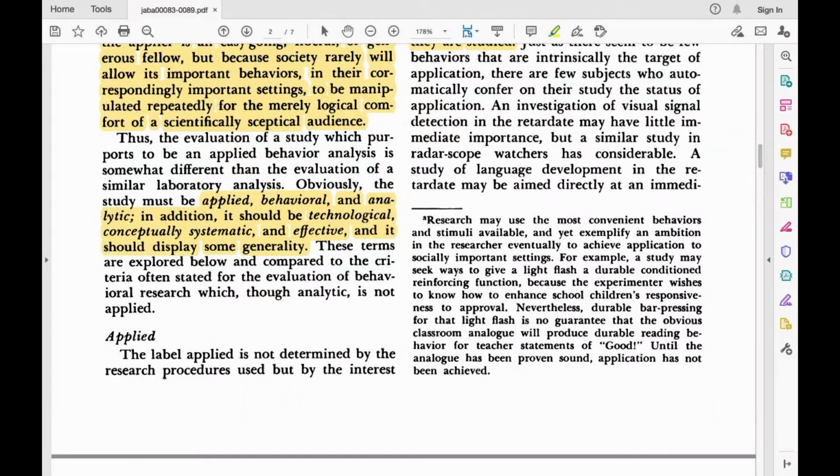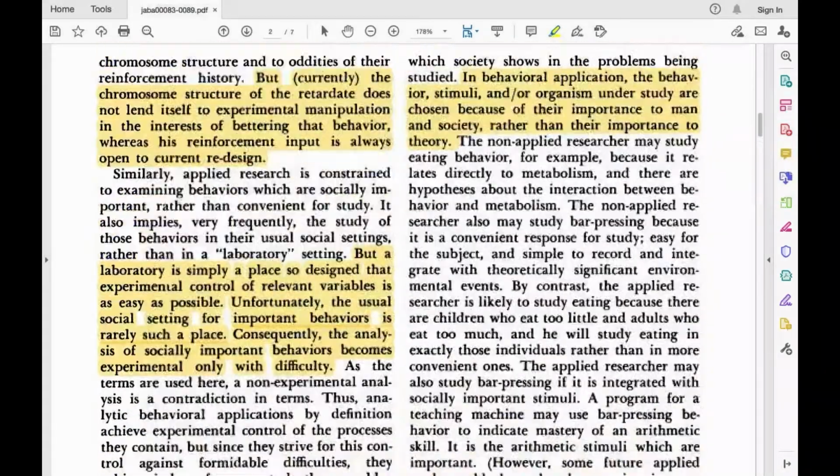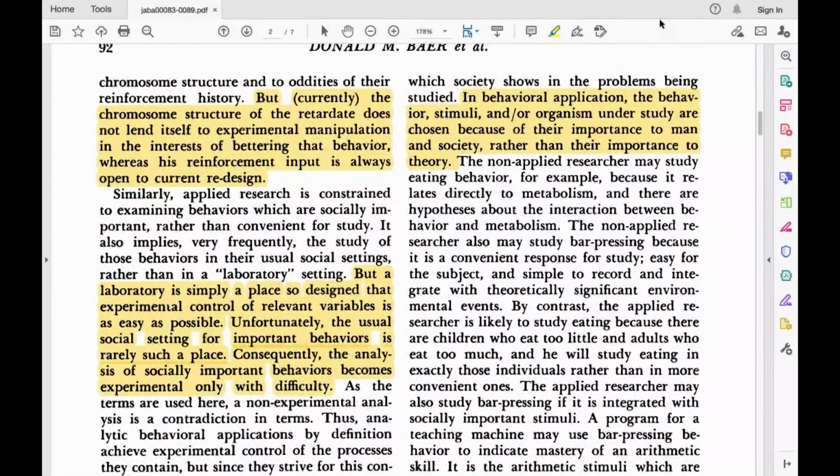Now let's start off with applied, right? So what is applied? Applied, honestly, is more about making sure that it's something that has some type of significance to society. And here it actually talks about how, in behavior application, the behavior, stimuli, and or organism under study are chosen because of their importance to man and society, rather than their importance to theory.